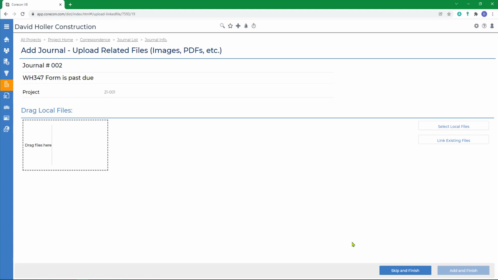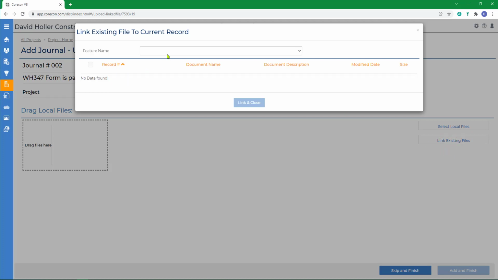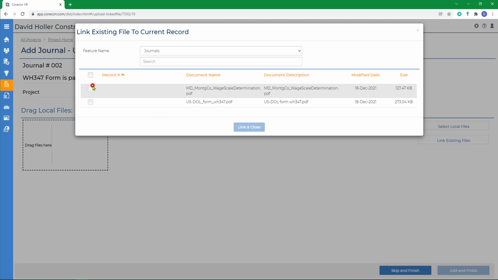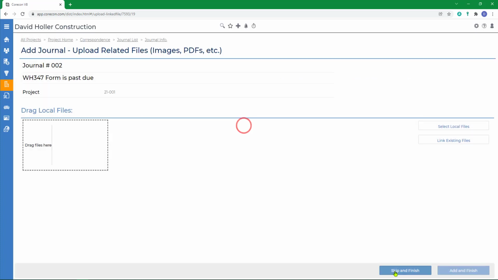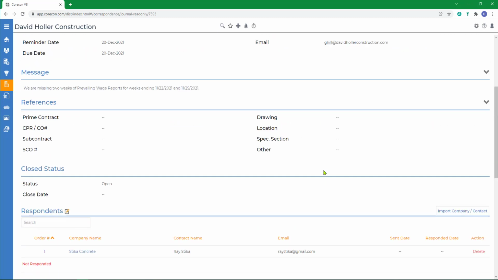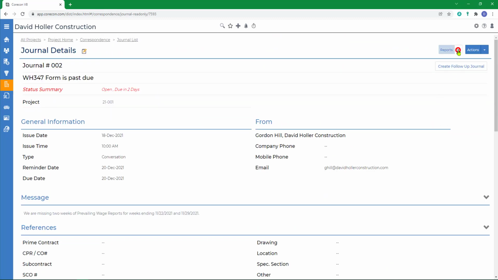and drag some additional files. We wouldn't add the blank forms again, but we can link them so we can avoid using up the storage. So let's go to Link Existing Files since we've already used it. We'll switch this to Journals. And there are the two forms that we sent out, the blank forms we sent out with the original email. Click Skip and Finish.